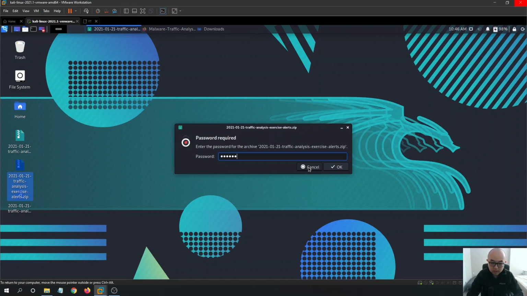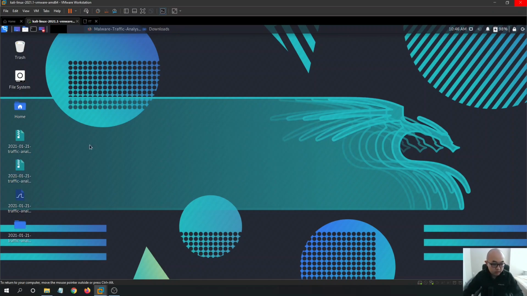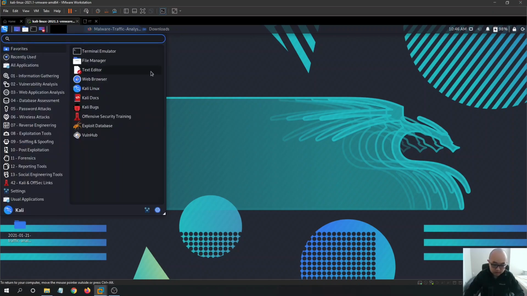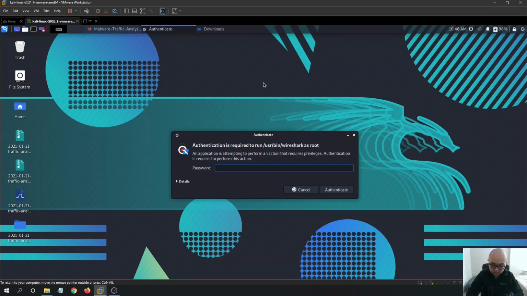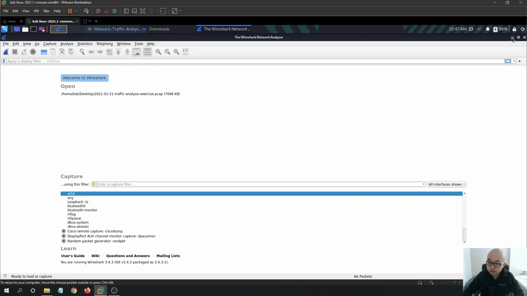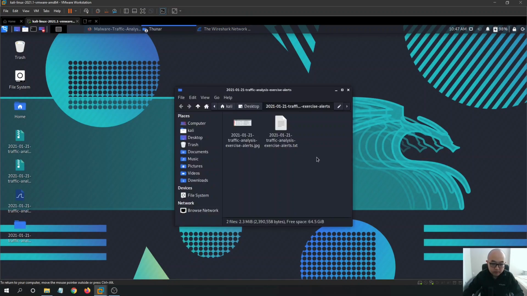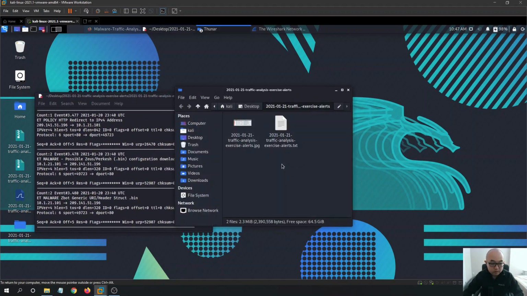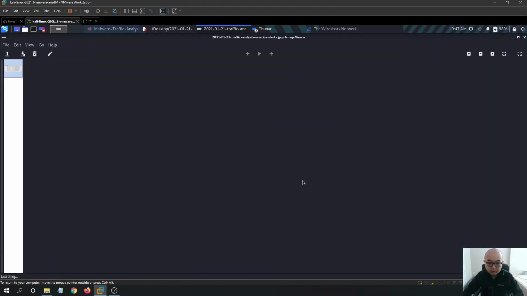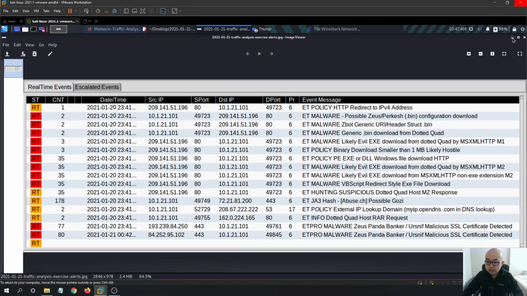All the traffic zip files from malware-traffic-analysis.net are encrypted with the password infected. And we see we have this Wireshark traffic. I believe that in Kali you need to start Wireshark as root. And you also got this folder for your investigation.